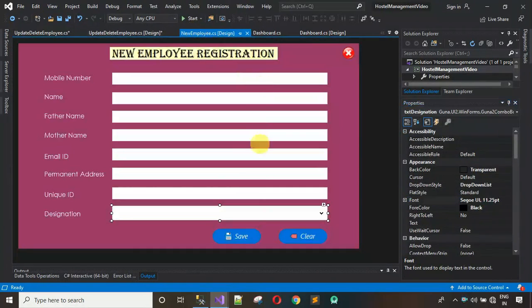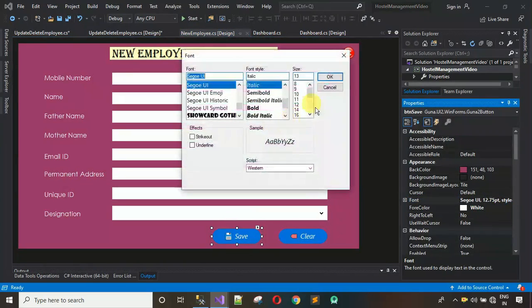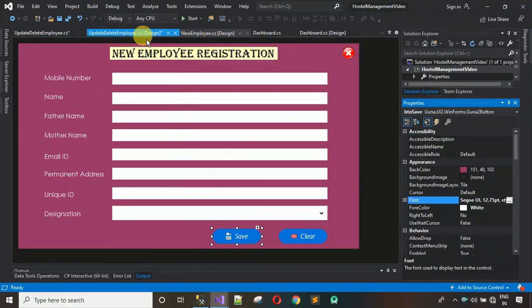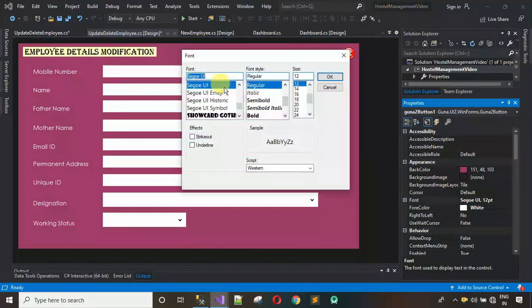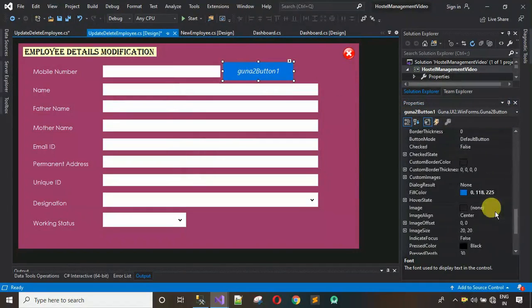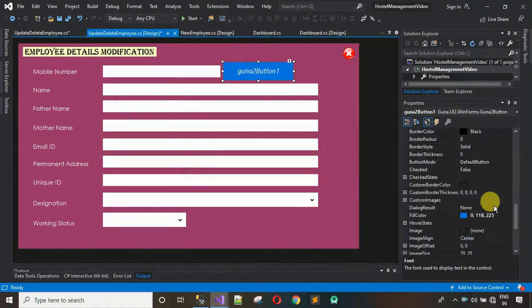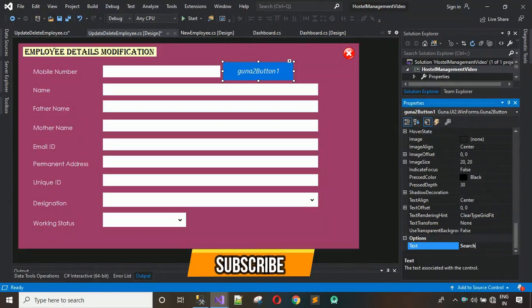Let me just check the text font size. Segoe UI, I guess it's 12. Oh, 13, italic 13. So click on this italic and type 13 over here. Just click on OK. After this, what we have to do is we have to just change the text on the first place. So change the text, change this one to search, hit enter.